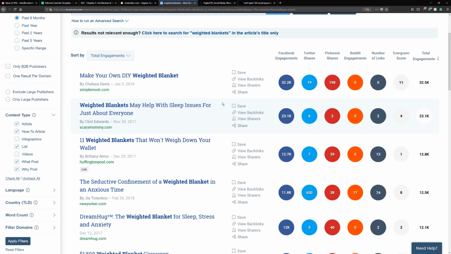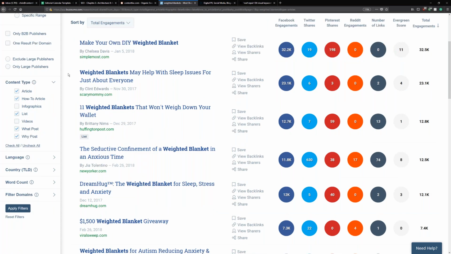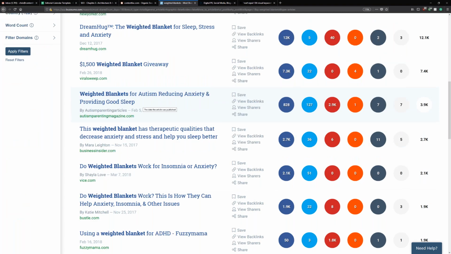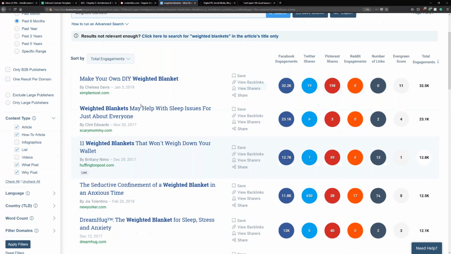So when we throw in weighted blanket here, we can figure out some things that maybe wouldn't have been super obvious if you were just sitting down and thinking, okay, cool, what do I write here? For example, how weighted blankets may help with sleep issues. That tells you that if you're targeting weighted blankets as a keyword, maybe you should also have a post talking about sleep issues. Or maybe that should be an entire content category where you attack it with different posts related to sleep issues. Anxiety, I'm seeing anxiety here, right?